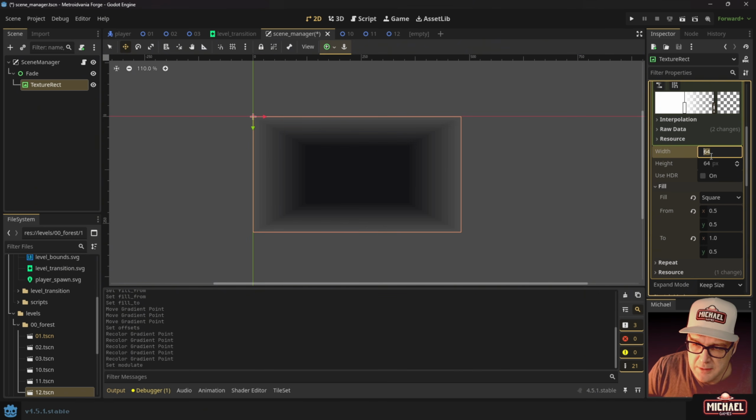So what we're going to do, we're going to make the size of this rectangle 3 times the width and the height, because what we want is we want this portion and this portion and this portion to all be equal to the size of one screen. And so here's how we're going to do this.